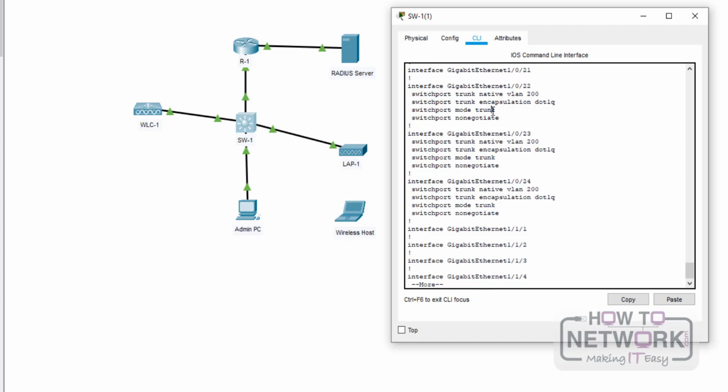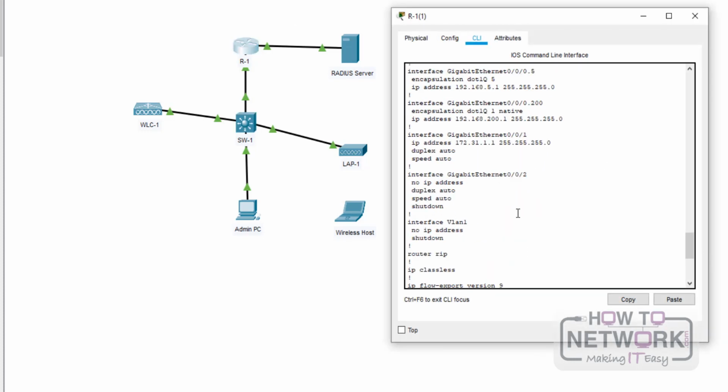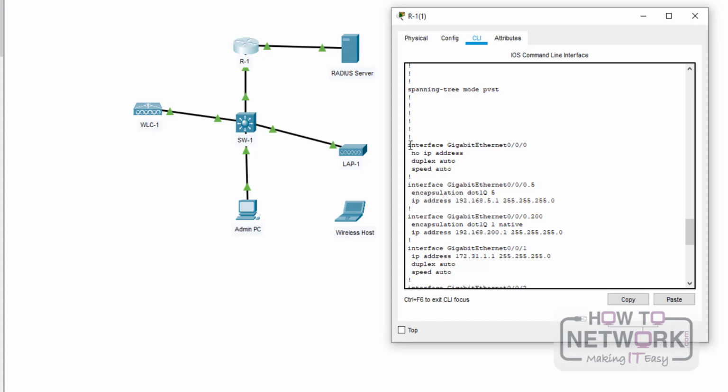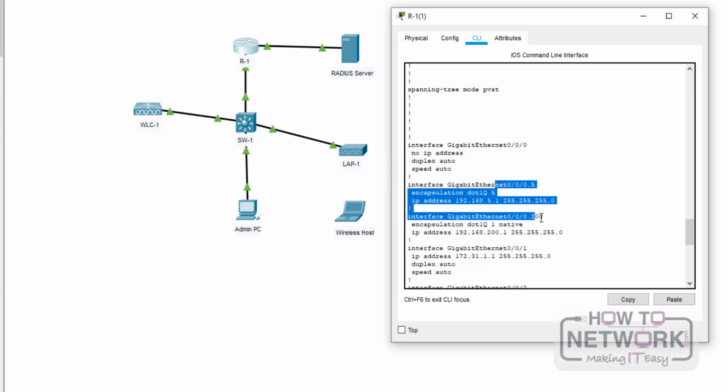Okay, so if we check the router 1 config, gigabit 0/0 is the downlink interface back to the switch, where we have two subinterfaces. One is for VLAN 5 and another for the native VLAN, for which we're using the IP addresses 192.168.200.1 and 192.168.5.1. In this lab, R1 will be used as our DHCP server.